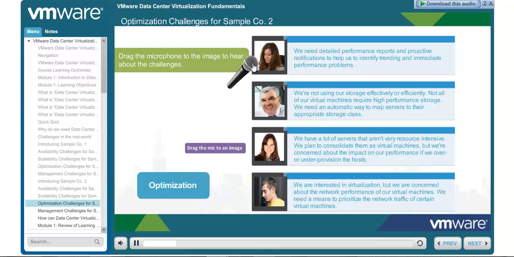We need detailed performance reports and proactive notifications to help us identify trending and immediate performance problems. We're not using our storage effectively or efficiently. Not all of our virtual machines require high-performance storage. We need an automatic way to map servers to their appropriate storage class.